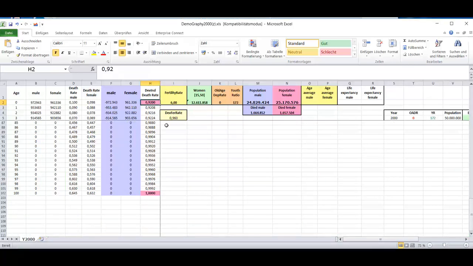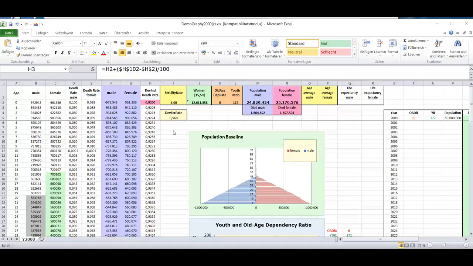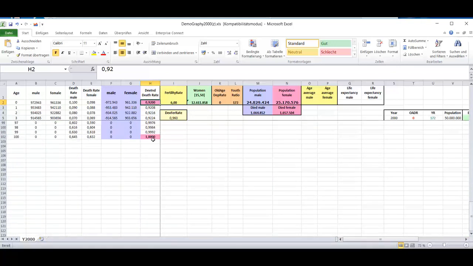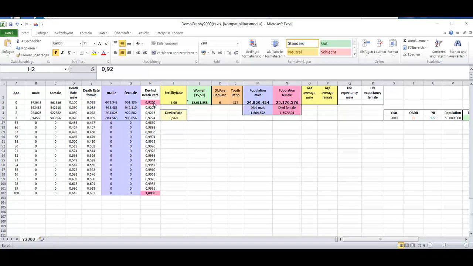A value of 0.92 means that the death rates will be decreased every year by 8% just by using this development index as a factor for multiplication. Please remember that you have to set only the first value in row 2 and the last one in row 102. The values between the first and the last row are calculated automatically by the program.